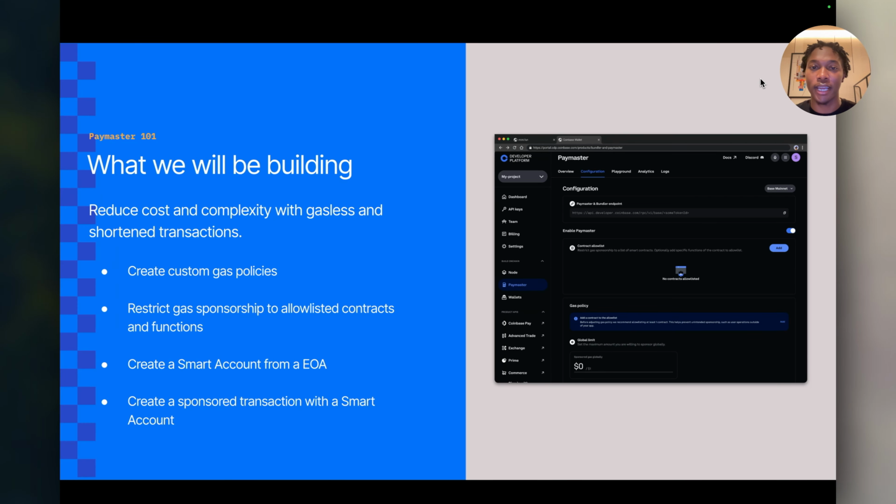So what are we building today? Today, we're going to be talking about how to set up a Paymaster. I put that in quotes because it's so easy. Coinbase developer platform makes it super easy to do it. We're going to create some custom gas policies. We are going to allow list contracts. So we're going to restrict what things we sponsor.